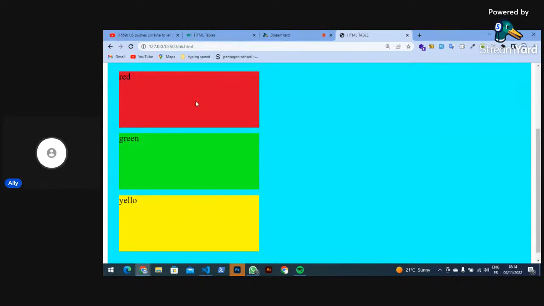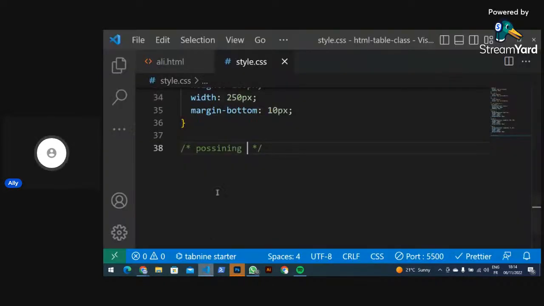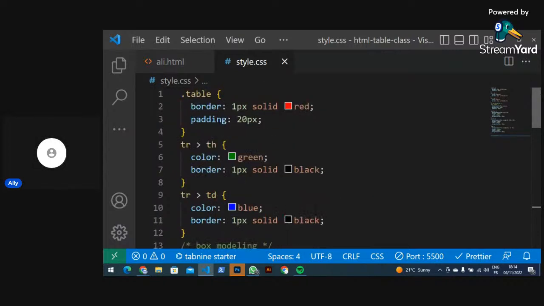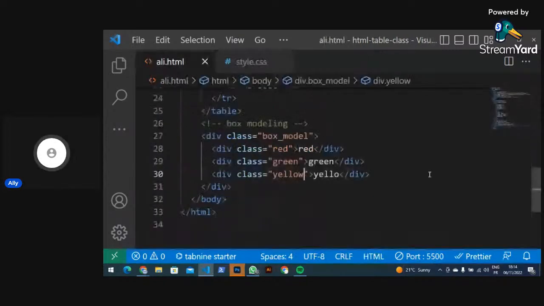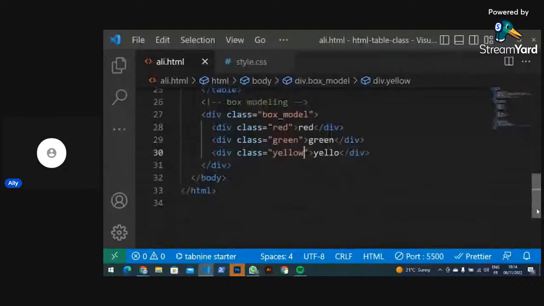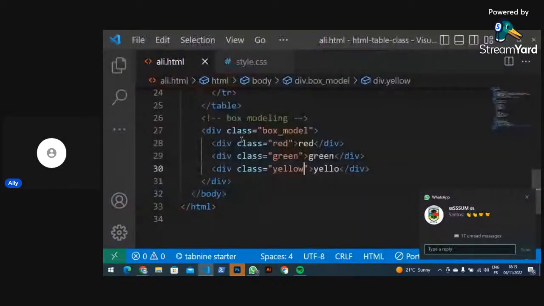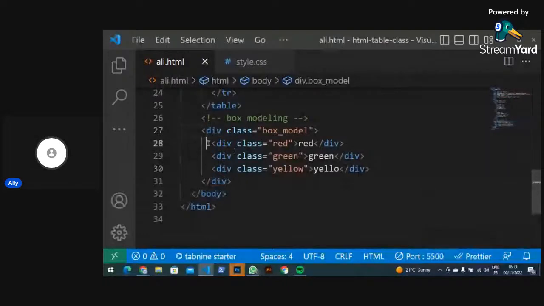Let this red be here, green be here, and then yellow be there. So what do we do about them? By doing this one, you don't need to panic. Just go back to your HTML. Also understand where this box is found. You see, they are found inside this light blue color, which is known as the box modeling. Good. Then these become the children of that box model.